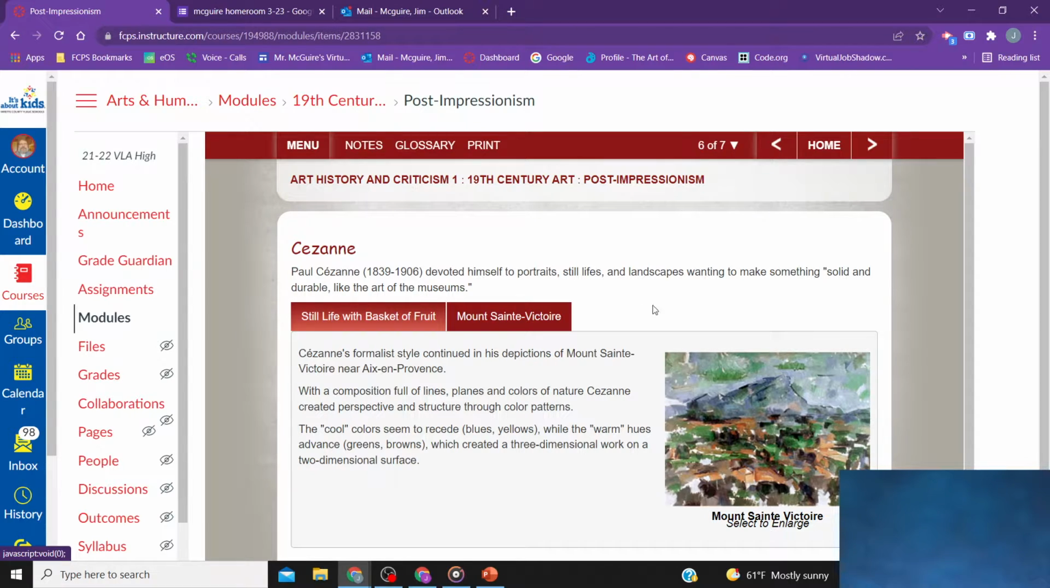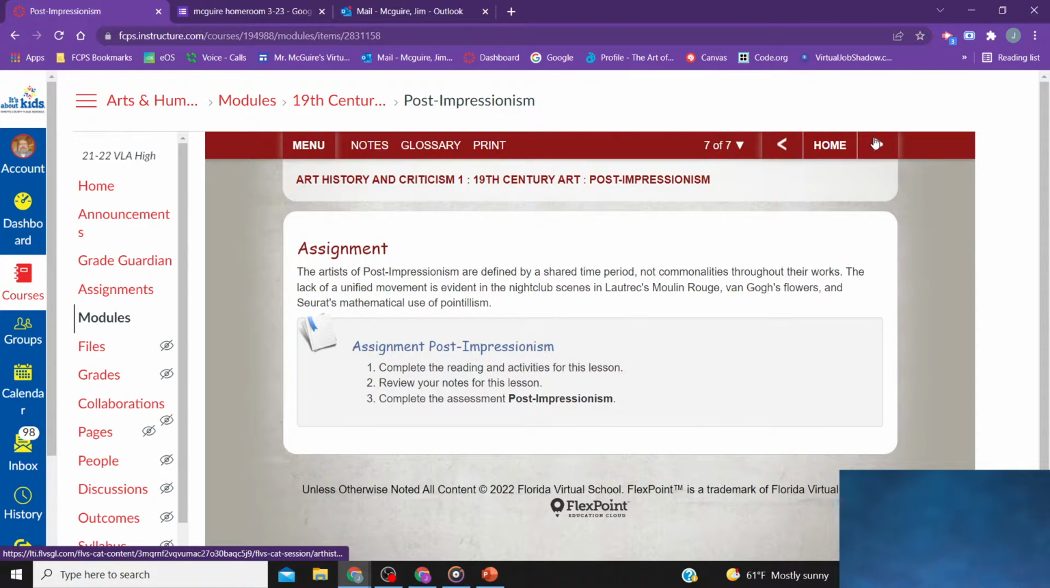You can see almost this becomes like a tapestry. It looks almost like a quilt with a little patchwork. The cool colors seem to recede, blues and yellows, but the warm colors seem to advance and come towards us and create a three-dimensional work on a two-dimensional surface. Oh, Cezanne. And so those are the Post-Impressionists.